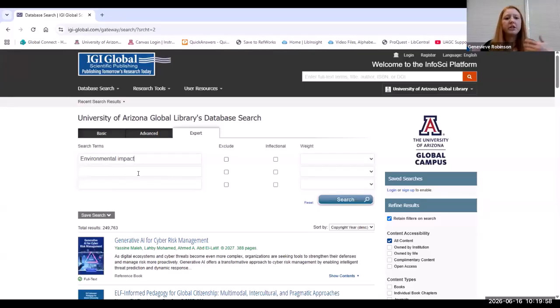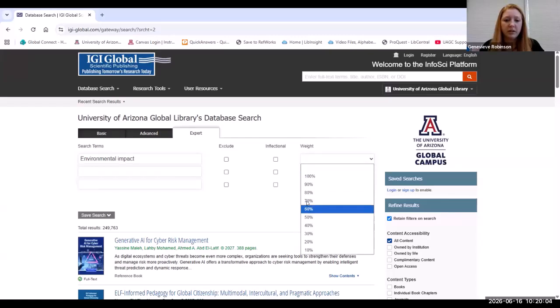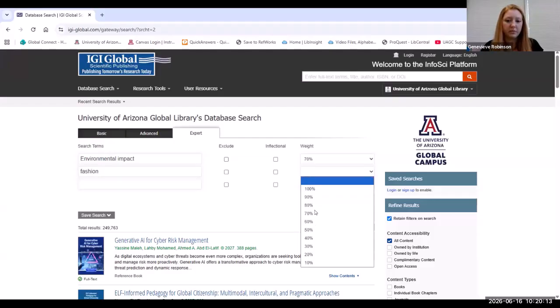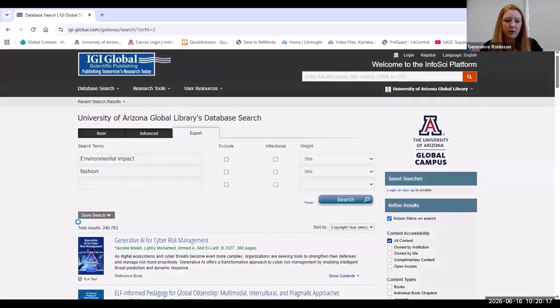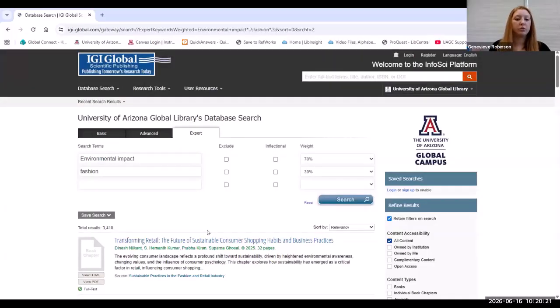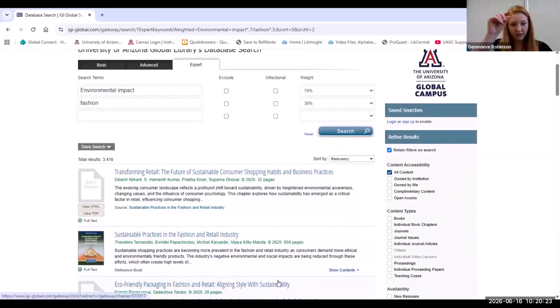environmental impact or climate change or whatever key term you're trying to use. You would want to do a weight. Let's weight this at 70%. And then we'll put fashion here and we'll weight this at 30%. Now, when you do a search, it should come up with results for either chapters, individual articles, or books that really fit that alignment of what topic areas you're looking for.